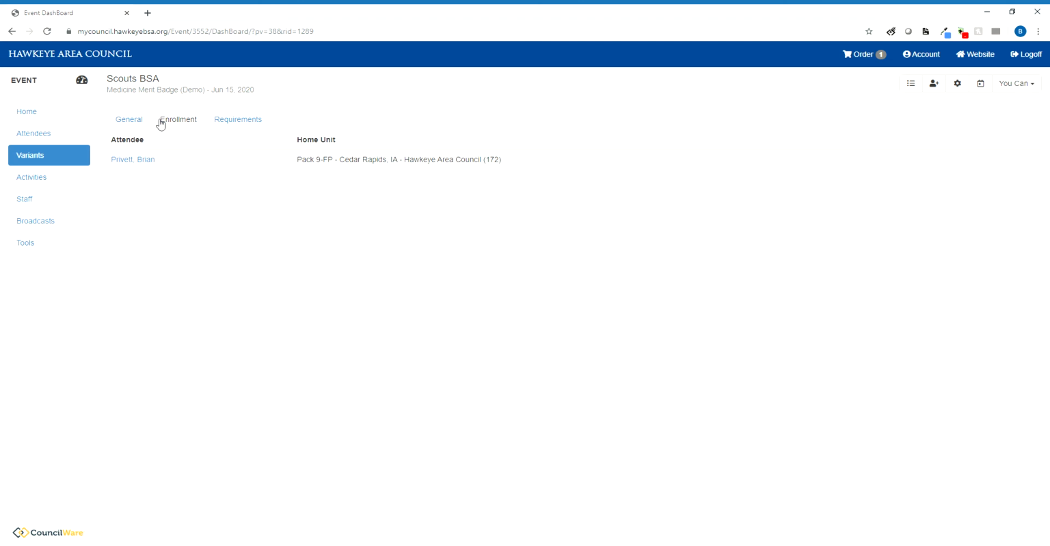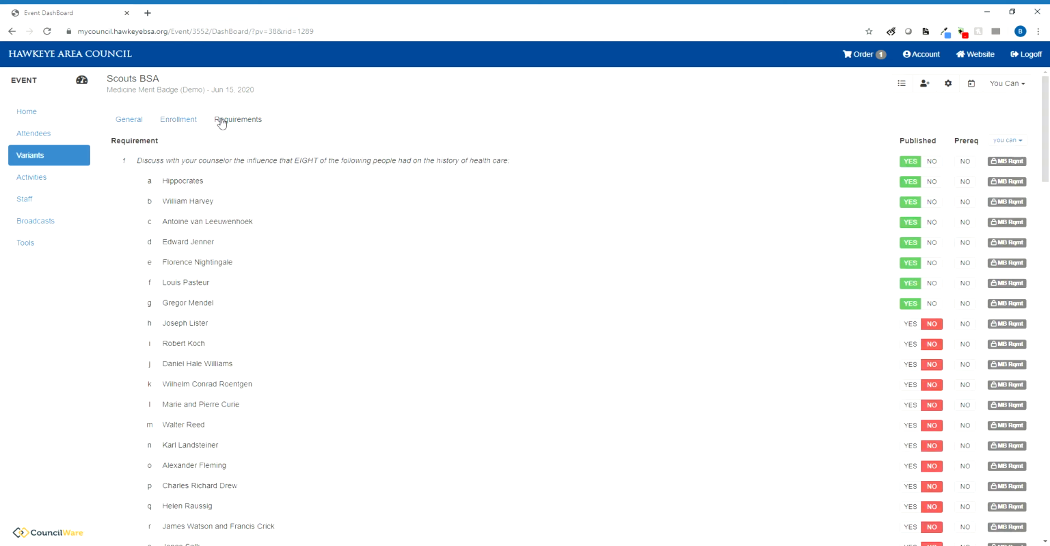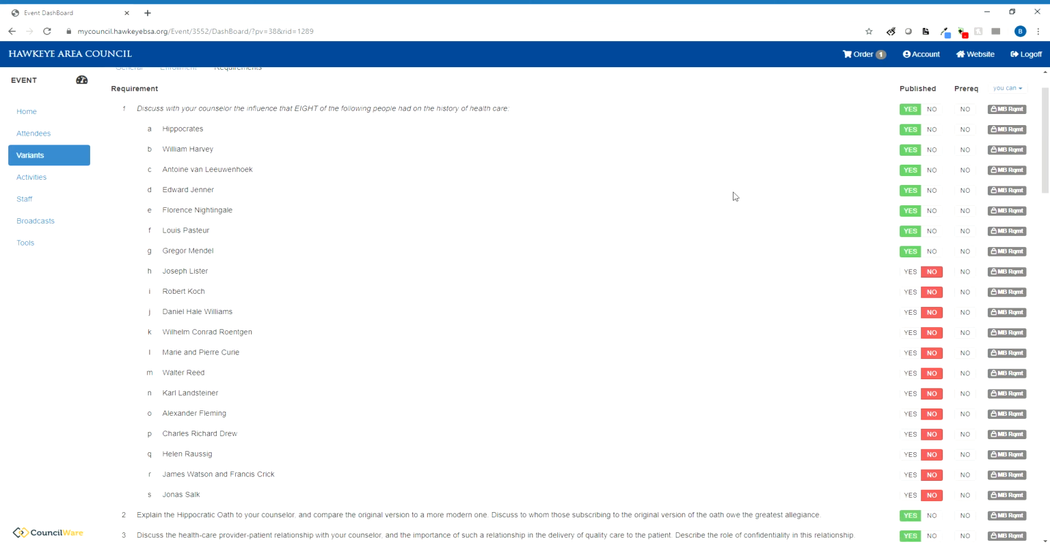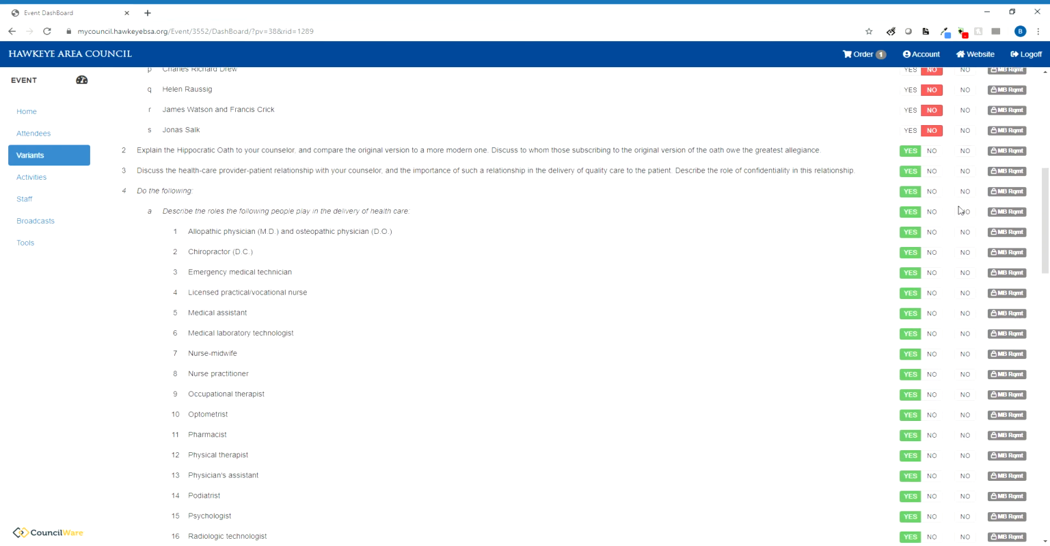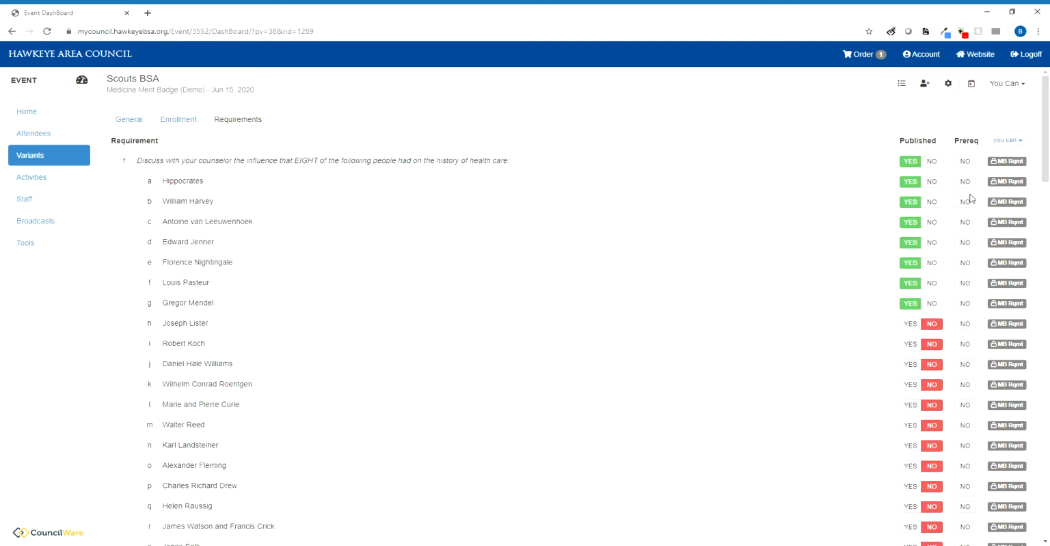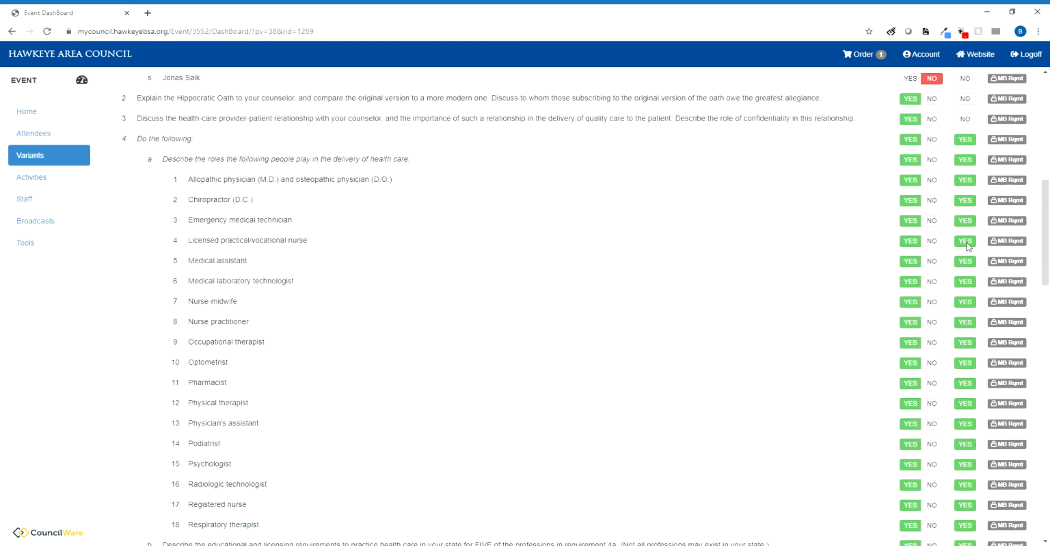You'll see another tab for your enrollment, who's enrolled in your badge, as well as the requirements. So let me give you some information about this requirement page. This is another place where you can record prerequisites. So if you had a prerequisite for your badge you wanted done prior to the merit badge, you can click the no and change that to a yes.